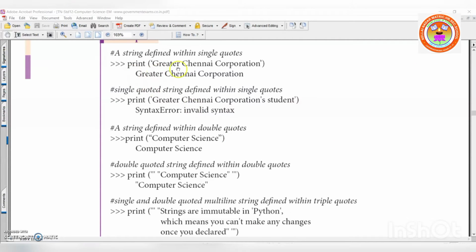Print Greater Chennai Corporation, in single quotes. Right? So you got the output as it is. Now here you see Greater Chennai Corporation's students. It will give an error because it will start here and it will end here, because of a single quotation, right? And then afterwards you are giving some characters, so it will give an error.